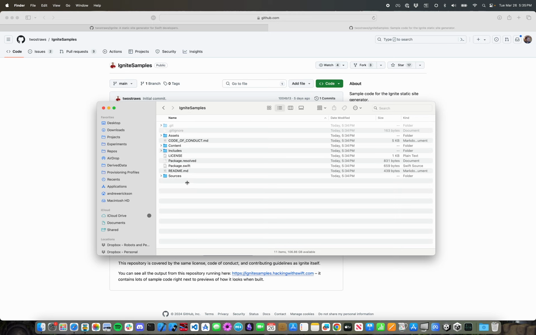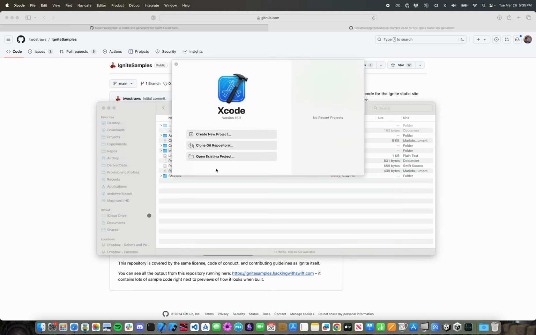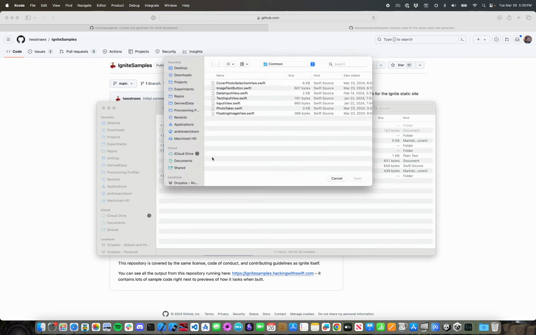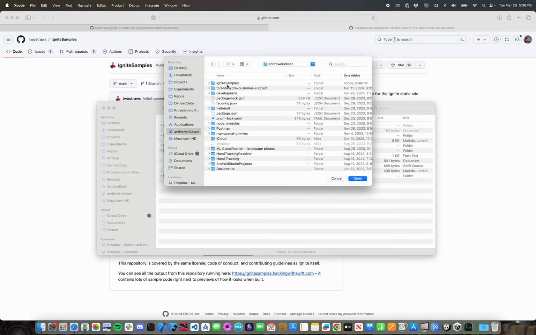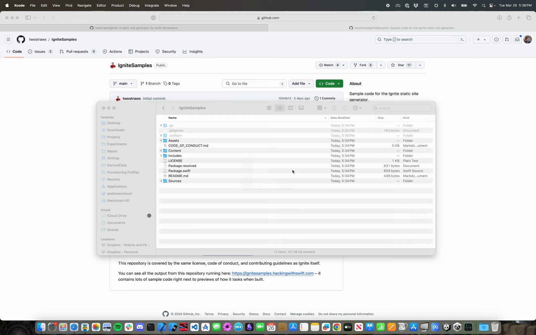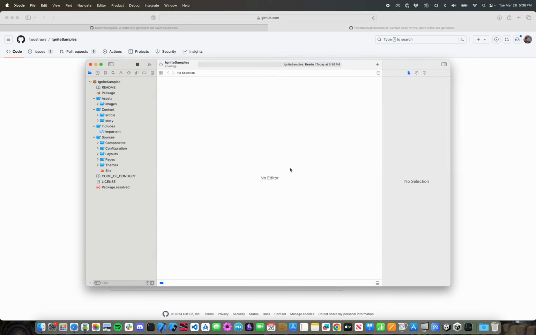You'll notice there's no workspace, there's no project. It's not an Xcode project per se. It's a package. So one of the tricky things is you can either go to this folder on command line, or you can open the package essentially as a folder in Xcode. So let's try and do that. Let's go to Xcode and let's go to open an existing project. Go to IgniteSamples, and you'll see it loads here.